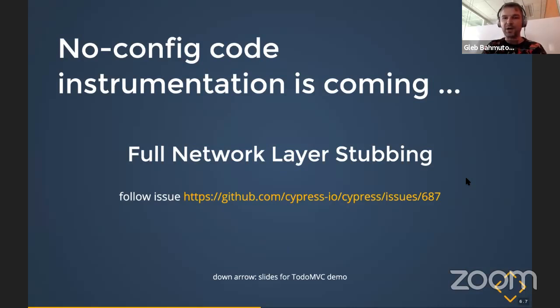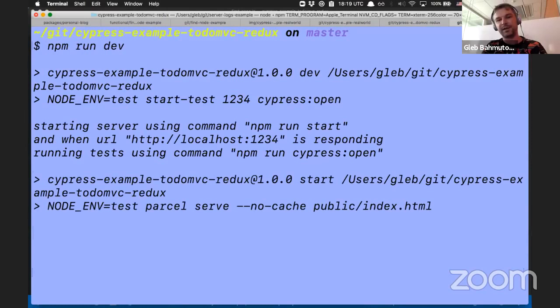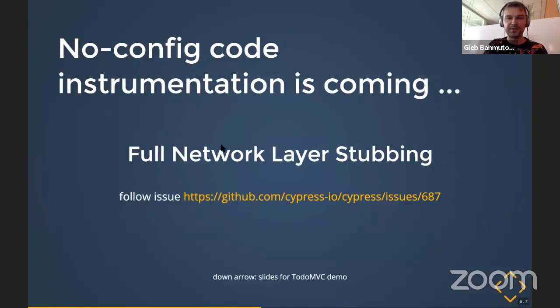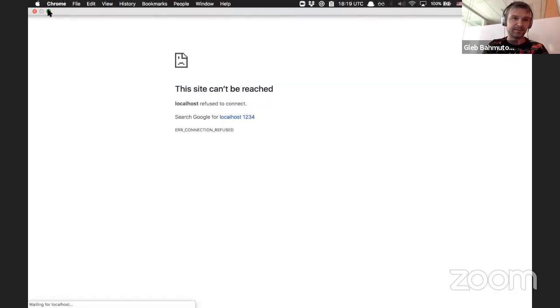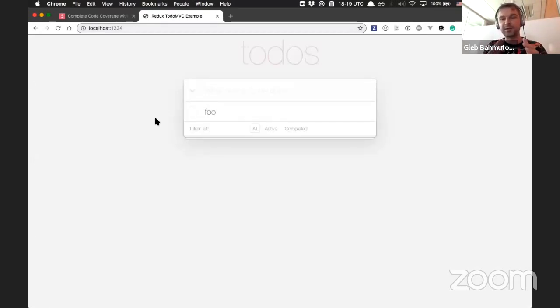So at this point, I want to show how this all works in practice, right? So I'm going to switch to my terminal, and I'm going to run a little to-do MVC application. So as you can see, node environment test, so my code will be instrumented. So once this started, I can reload. All right, so I have my to-do MVC application. I can add things.